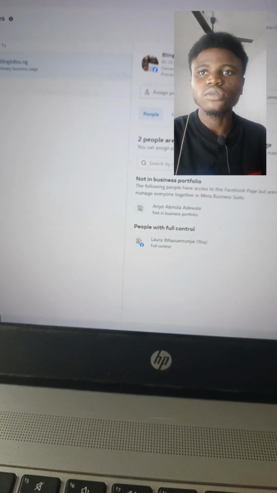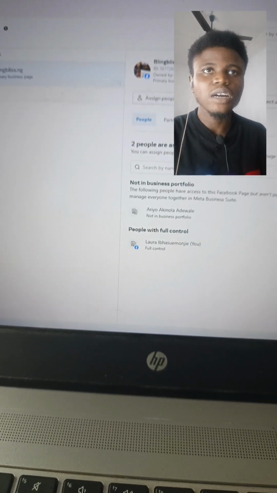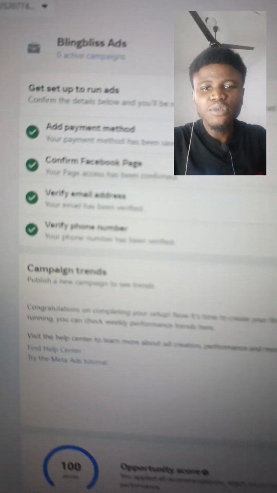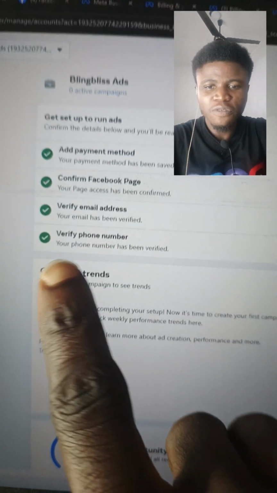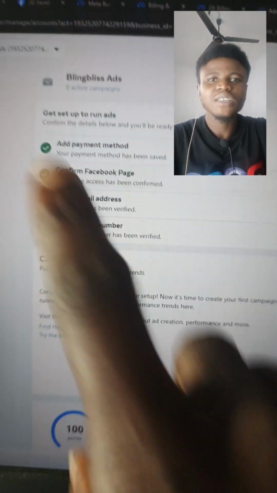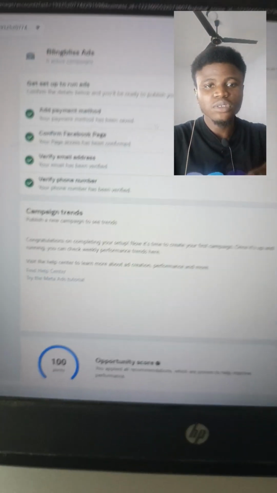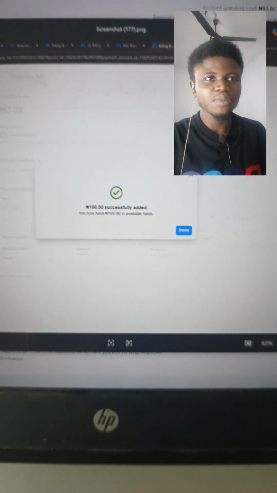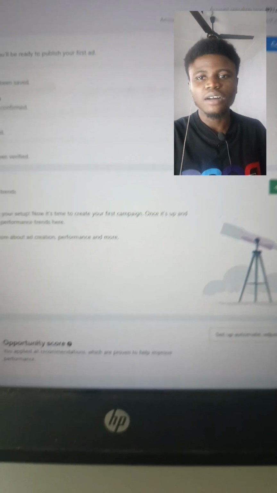And also for the ads account, we've been able to verify everything: the email address, the Facebook page, and the payment method, which is Naira payment, right? I took screenshots here. I had to put in some little amount. This is 100 Naira, just to activate, just to keep the ads account up.